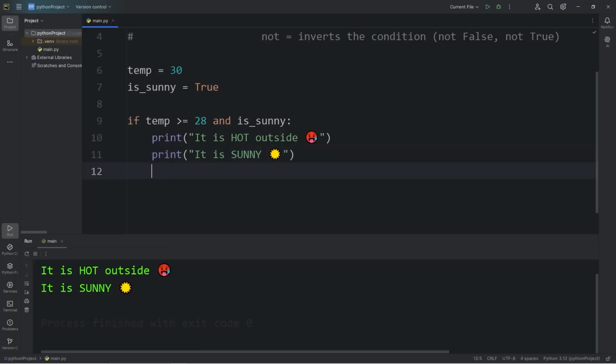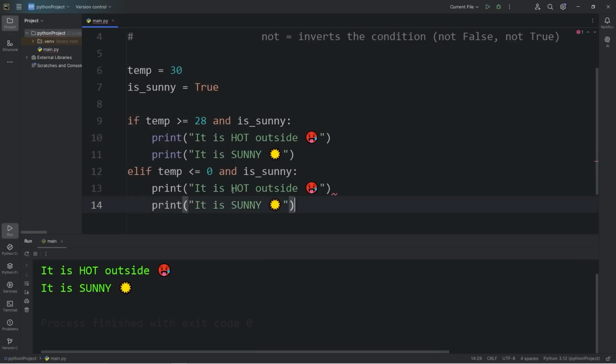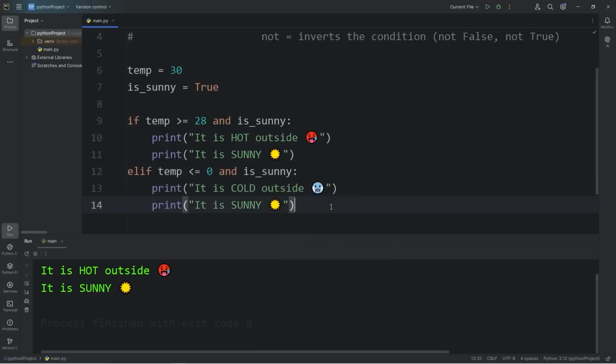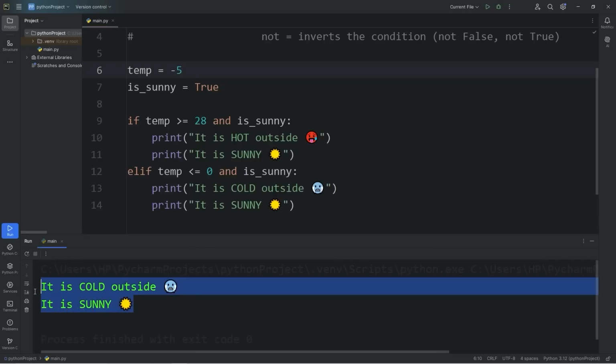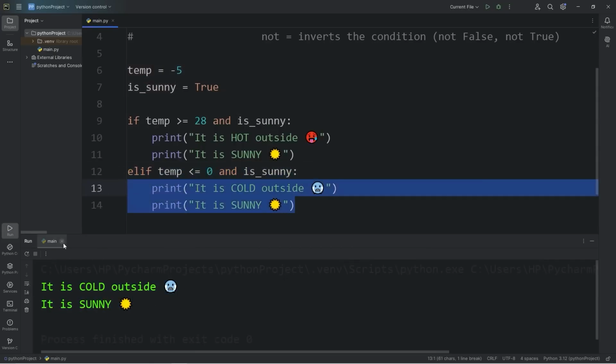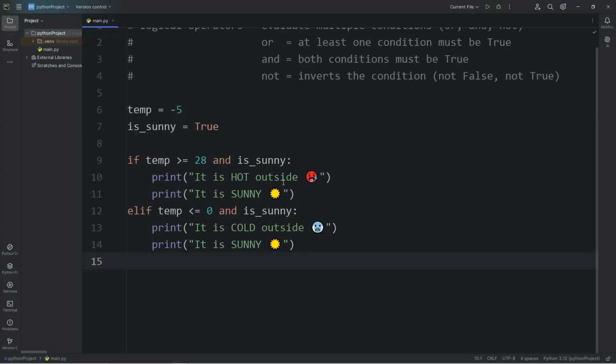Let's write a few more. Let's add else if. Else if the temp is less than or equal to 0 and is sunny, we will print something else. It is cold outside. I'll change the emoji. And it is sunny. Let's set the temperature to be -5 degrees Celsius. It is cold outside, and it is sunny. Both these conditions are true, so we do this instead. You can link as many conditions together as you would like.